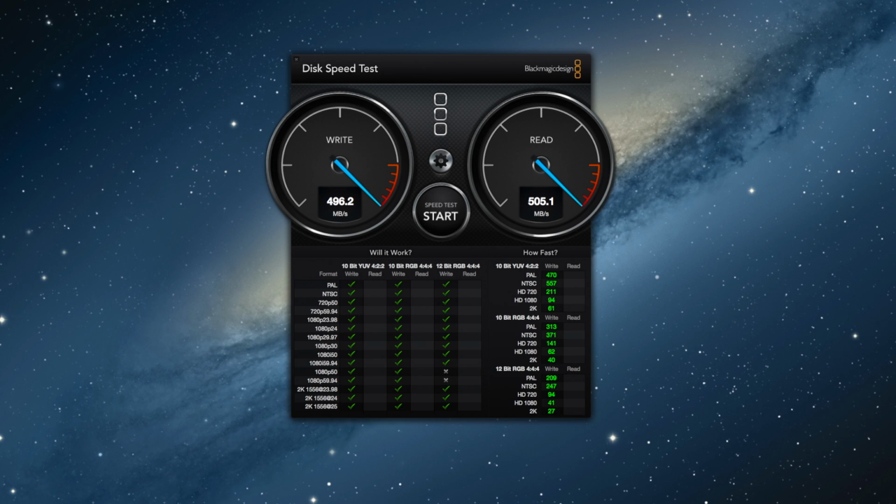Once the SSD is installed, we've got an absolute massive transformation. The write speeds have gone up to 496.2 megabytes per second, and the read speeds right off the scale at 505.1 megabytes per second. This has just totally transformed the way the Mac Mini actually performs with regards to launching applications, the actual boot up time, and it's just made it ideal for video and graphics work.